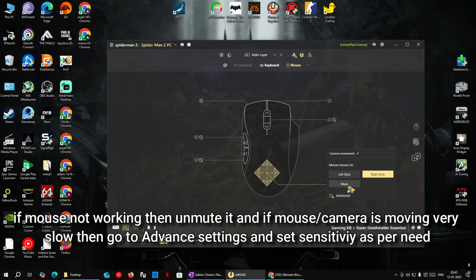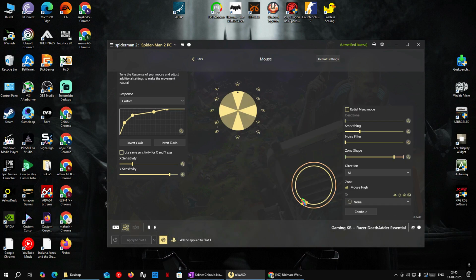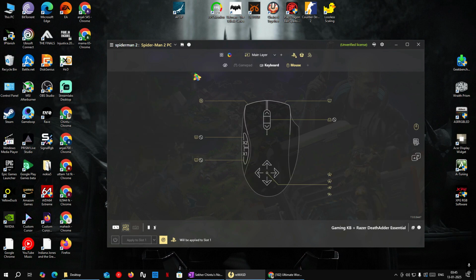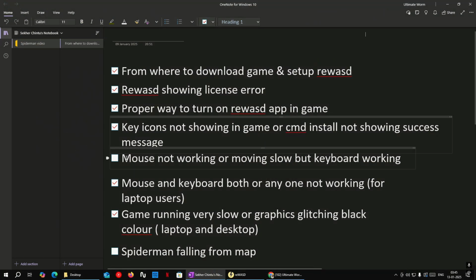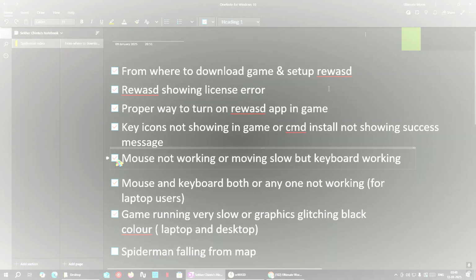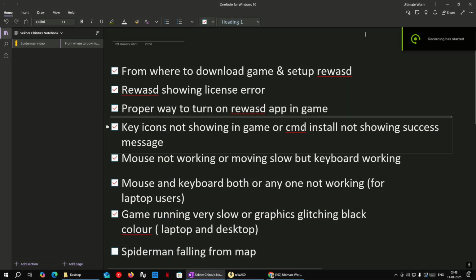So make sure this one is turned off. And if you go to the advanced setting, here you can see the sensitivity setting. So you can adjust the sensitivity of the camera movement as per your need. So when many of you said that the mouse is not working and the camera movement is very slow, the mouse is working very slow, this is the solution for that. And with that, another issue is solved. So with that, all the main common issues are solved now.